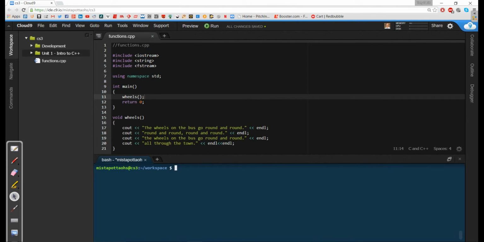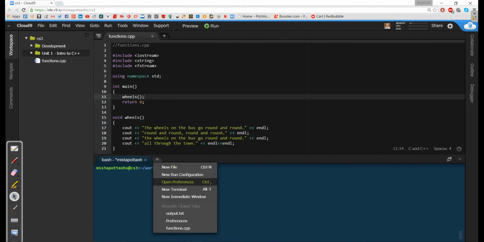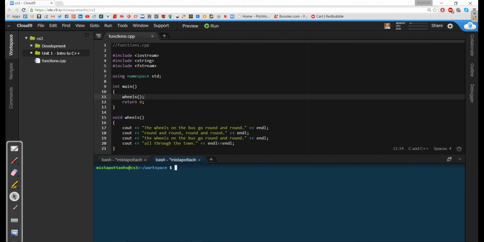I'm going to do my g++. So let's go ahead and create a new terminal. So g++, and it's going to be functions.cpp with an output of functions.exe. And it's telling me that there's an error. It says it has no idea what wheels is.